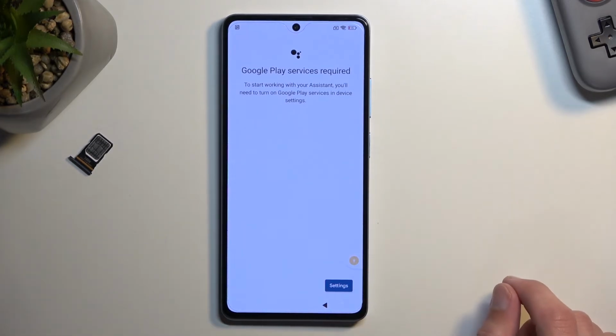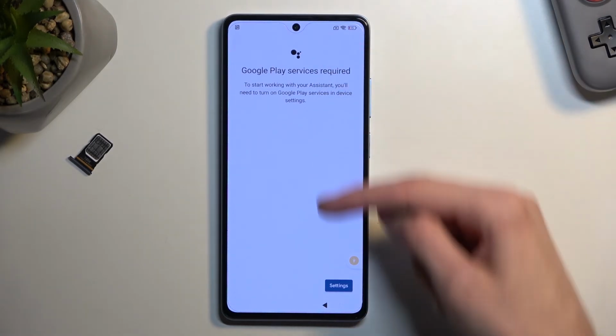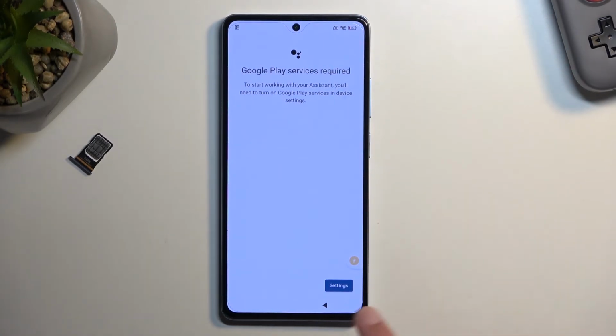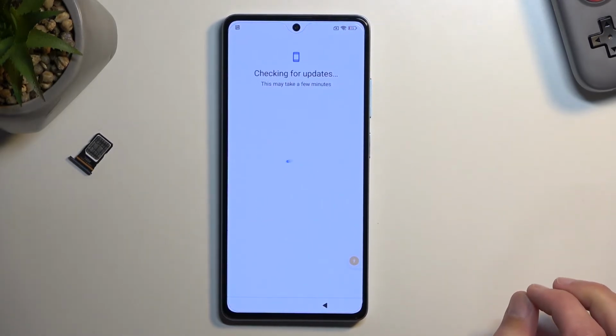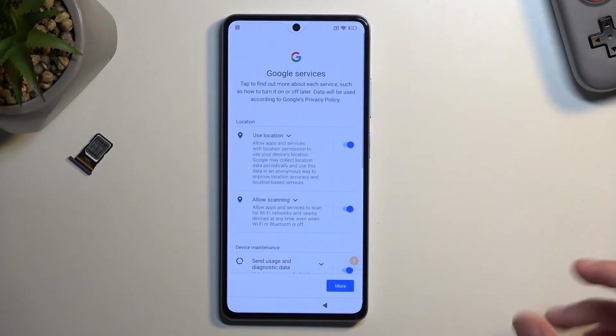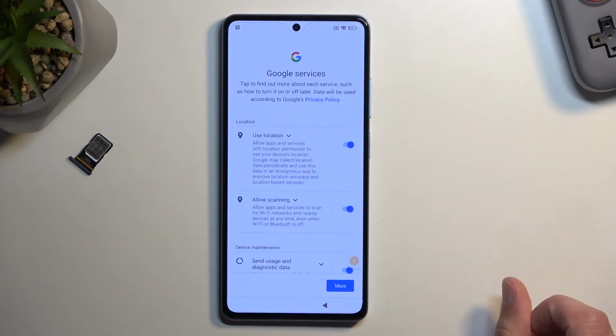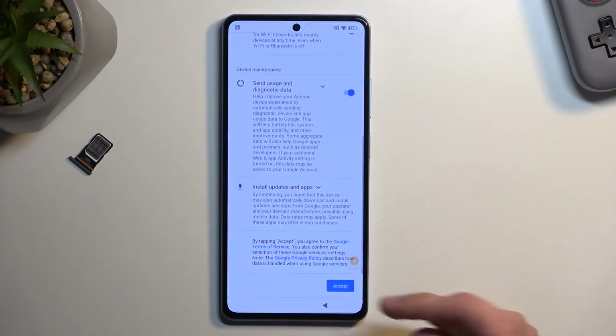You'll have that pop-up saying enabled. And then the next thing you'll see is this right here, Google Play services required. All you need to do is just go back once. So press once on the back button. And you'll see that it just skipped the verification portion of the device. And from here we can finish up the setup.